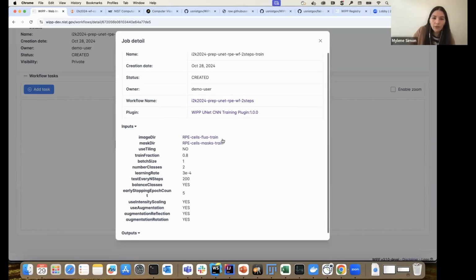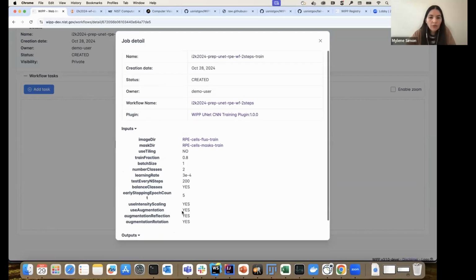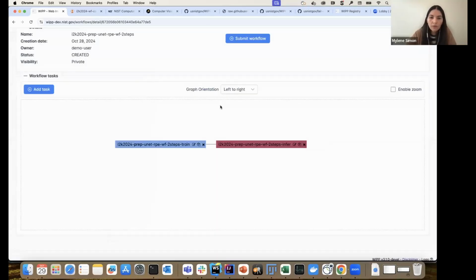So I specified what the images were, what the masks were. I specified no tiling because they were already tiled. The training fraction, batch size, I only put one here to not overwhelm some of our servers, number of classes, and all of the information that we can add to this plugin. I specified, for example, that I wanted to use augmentation, so I could get more training data as part of the training process. And as an output, I got a TensorFlow model. This one is not running yet, but I would get a TensorFlow model, and I also get TensorBoard logs.